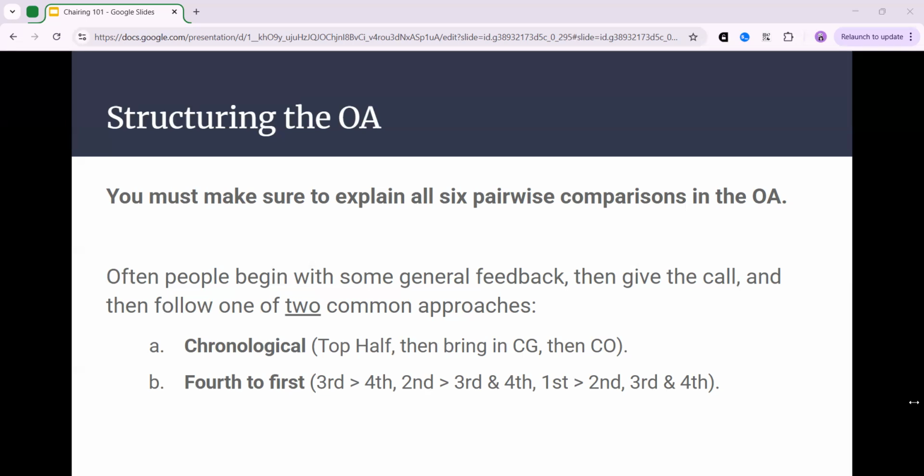And then the final thing is just when structuring the actual discussion of how you reach the call that you did. Broadly, there are 2 common approaches for OAs and BP, both of which I think work pretty well. The first is a chronological discussion, so that you start off with the top half, you explain what opening government said, then what opening opposition said, and you explain why the team who won the top half did indeed win the top half. Then you'll bring in closing government, explain what they brought to the debate, compare them to their opening, explain who wins the gov bench, and then explain who wins the short diagonal.